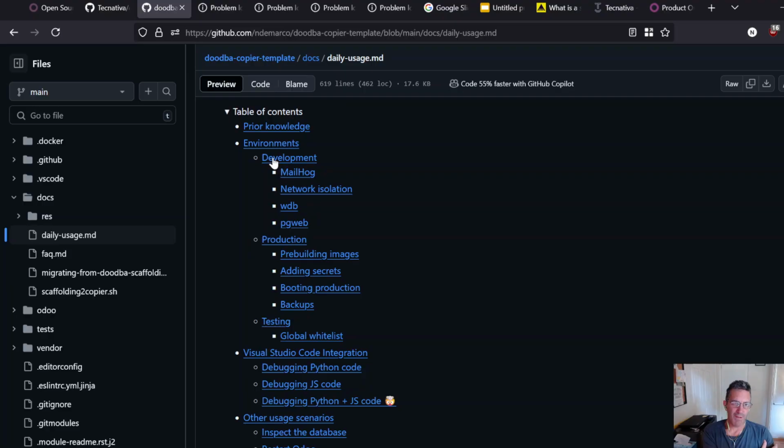So the development environment is going to use Mailhog to intercept mail, and we talked about that already. You're going to have an isolated network. It's going to use the debugger here, this Python debugger. It's going to offer some things on Postgres, some web tools to let you look around at what's going on behind the scenes in the database. Production is going to give you some stuff to help you deploy your production instance, and testing, of course, is going to be quite similar to production, so you'll deploy your instance in a public-facing way.